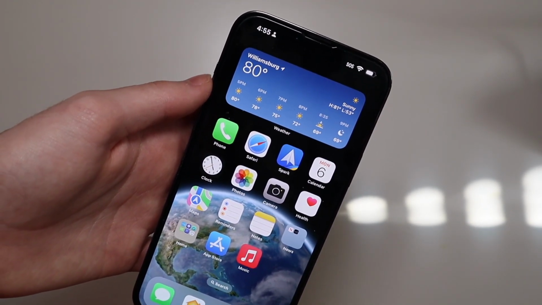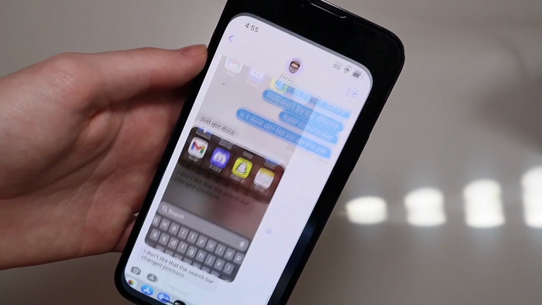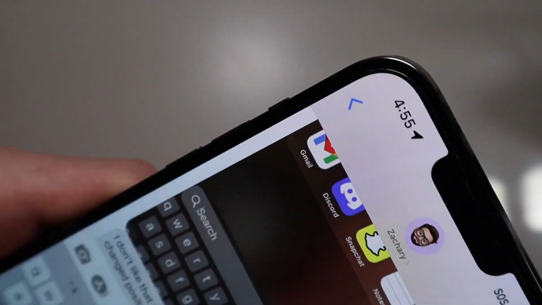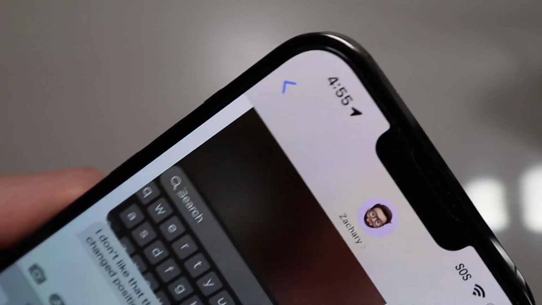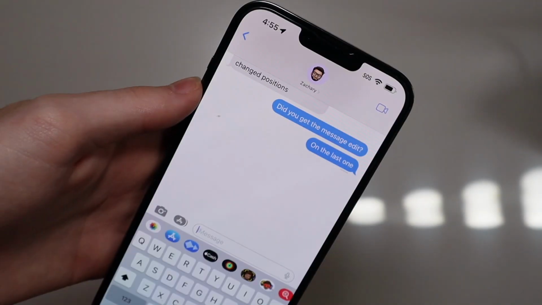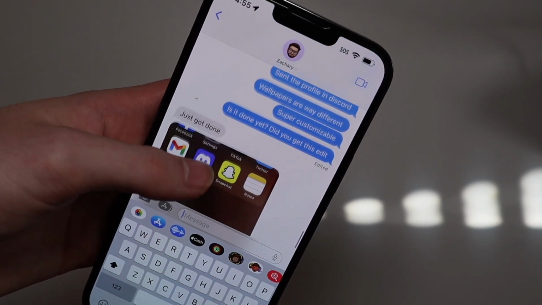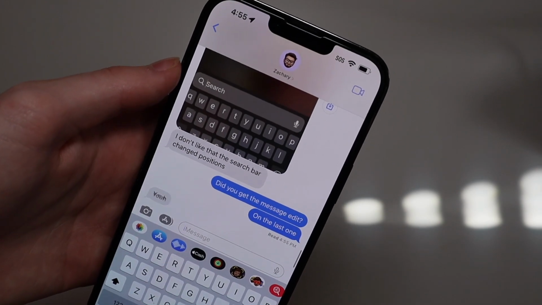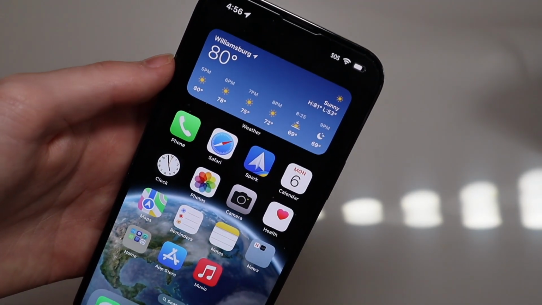The Mail app did get a new update, but I'm using Spark, so I'll have to check that out a little bit later. But that is some of the new stuff. So as you can see, iMessage is working pretty well. Everything is running very smooth. I'm not having any issues with that, no lag or anything like that. So that is very nice.